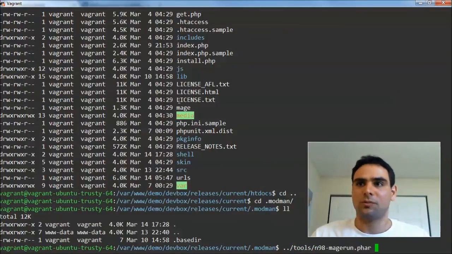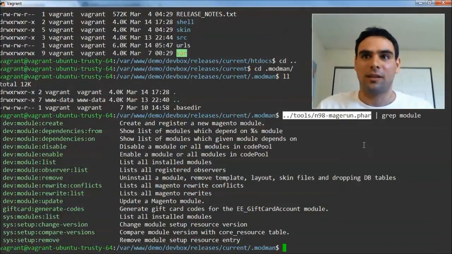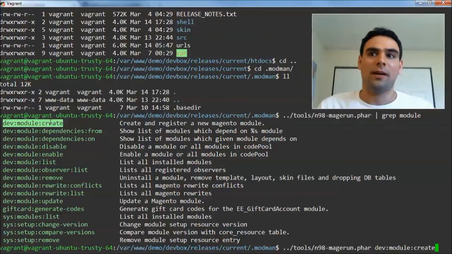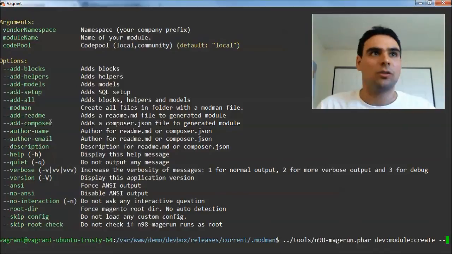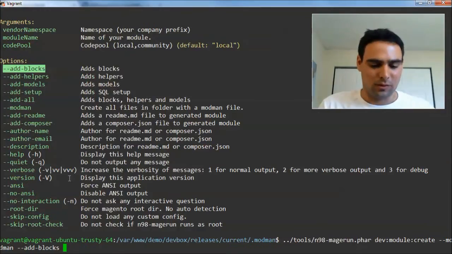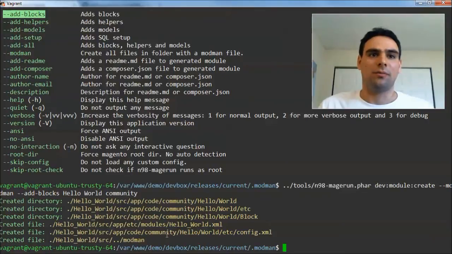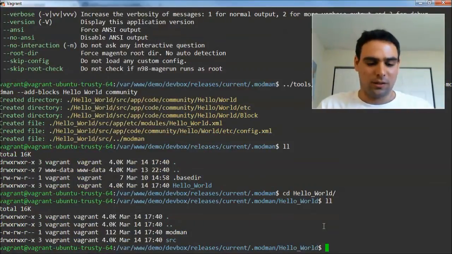Now we're going to use n98-magerun to quickly kickstart a module. There is this handy dev:module:create command. We want to use --modman, and we want to add a block. Then it is namespace, module name, code pool. So let's just say HelloWorld community. Now it created some files here. So here we go, Hello World.